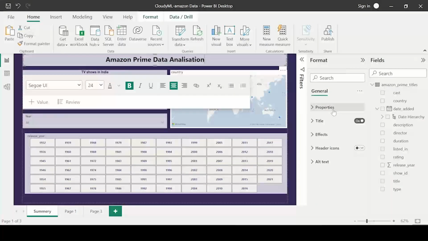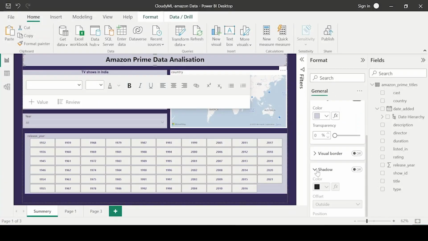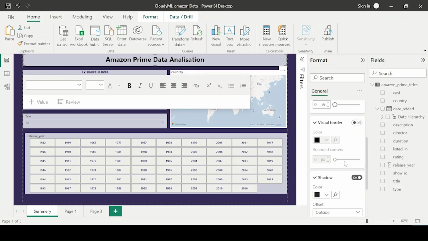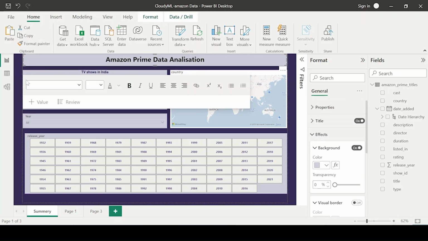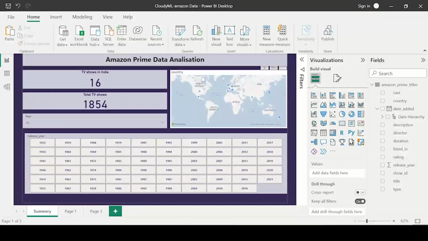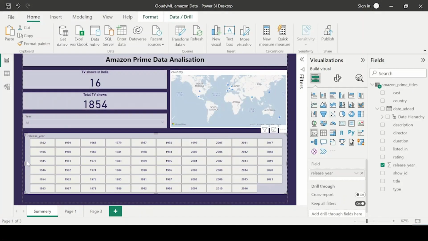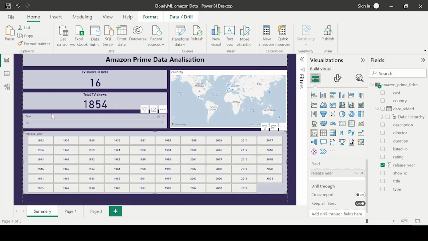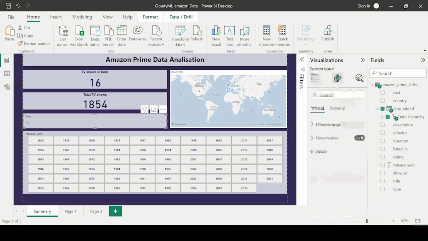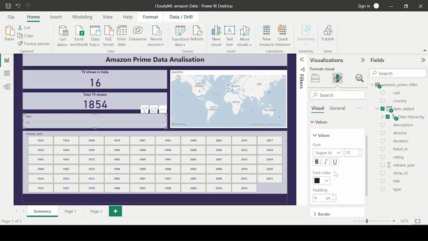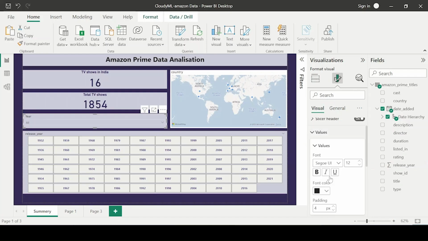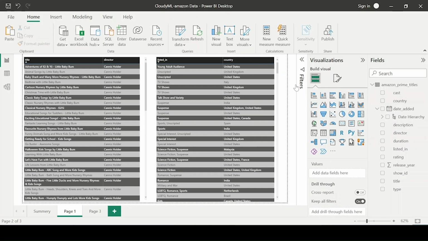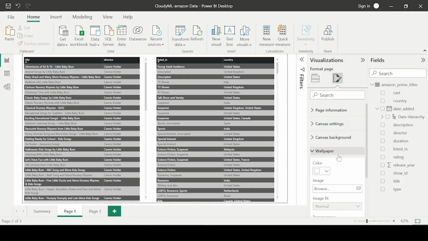And for this, if you want, you can give effects, shadow. Okay, go to the next page. We just have to add the background color here.